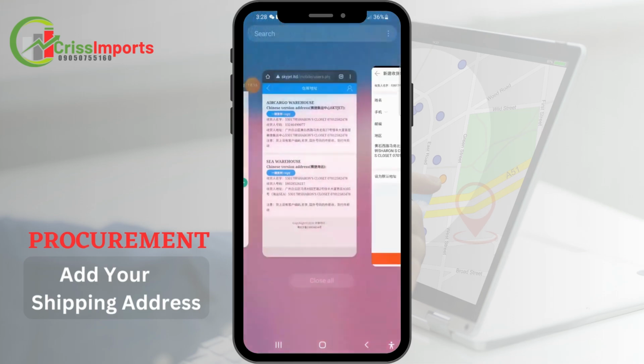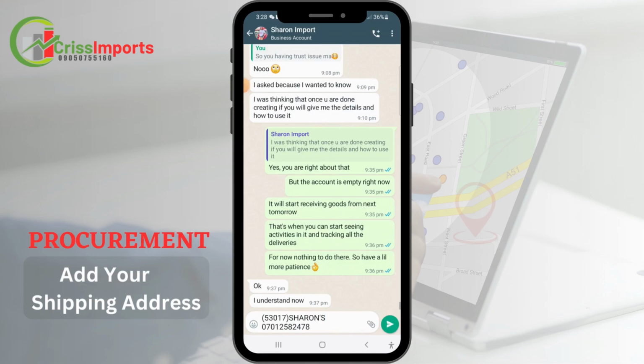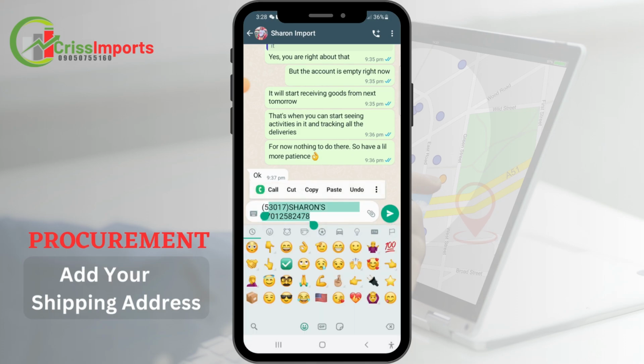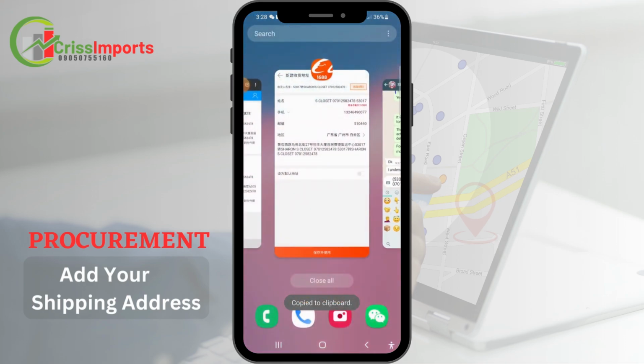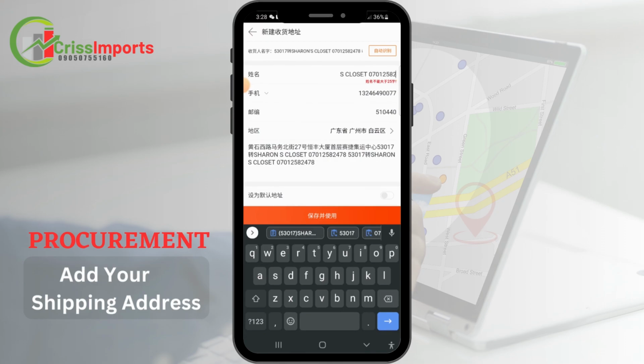So remember how we copied it before? I'll just copy it here like that. Okay, Sharon's Closet. I'll copy everything the way I've arranged it. This is the way I want it to be arranged, even though the system arranged it for me, but I prefer to arrange it this way. So I'll copy it here, and then I'll come back here. I'll remove all these ones and paste this one.